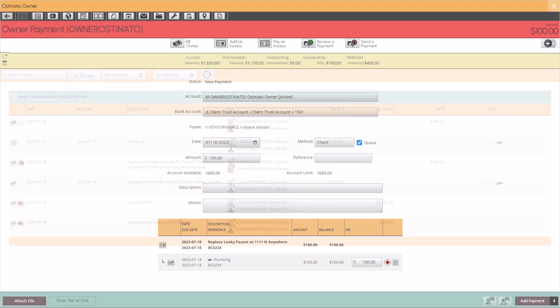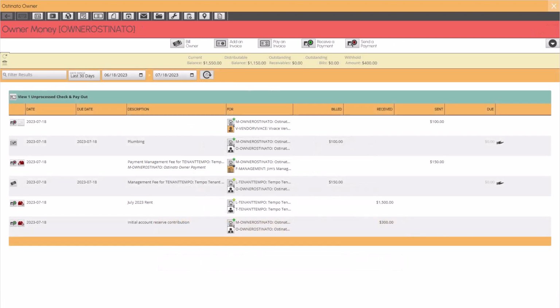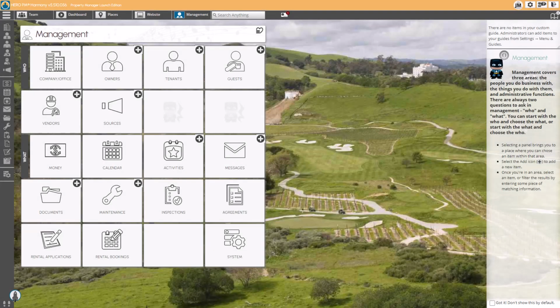Note that your sources may not invoice you, but expect you to pay them based on a commission agreement. Harmony has all the tools to configure and report on source commissions.